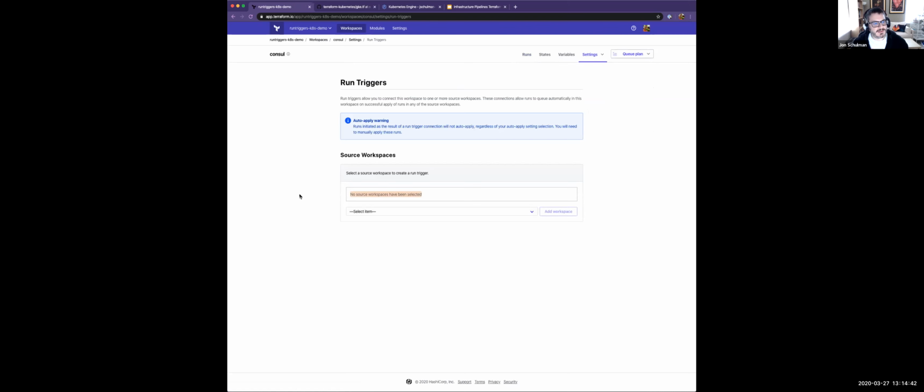In this case, you can see there's no workspaces selected, so we're just going to pick one and we'll pick the cluster workspace. What that means is anytime the cluster workspace successfully completes a run, the console workspace will trigger its own run in turn.